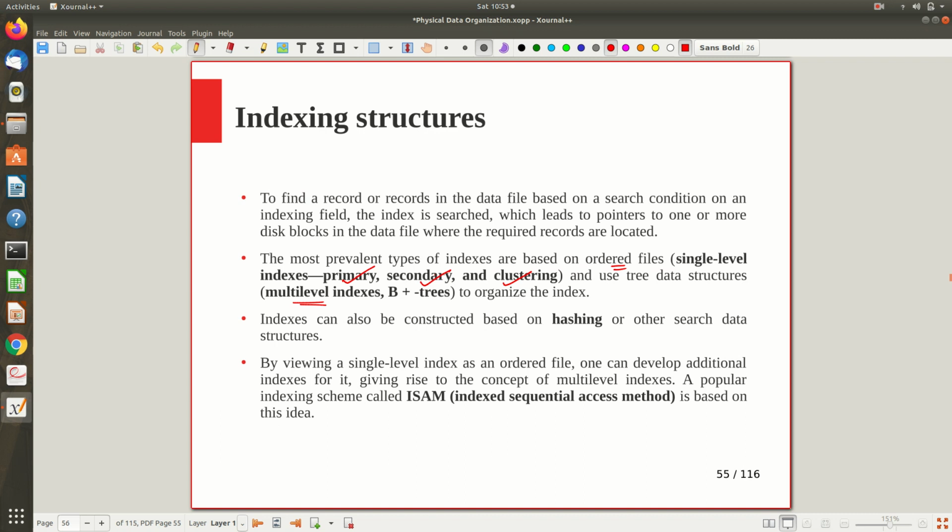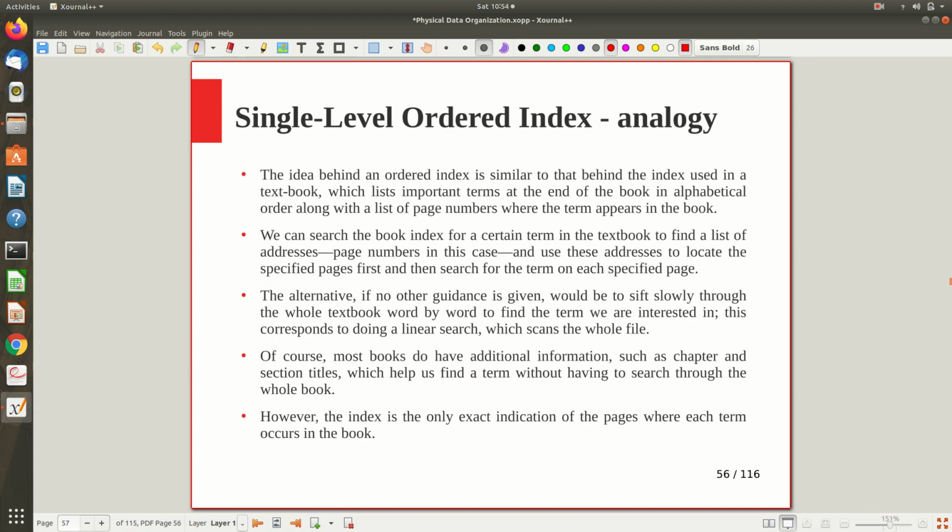Index can also be constructed based on hashing, something we discussed in extendable hashing. I hope you watch the previous video, you will get a feel about it. And this is one of the popular file organizations used by IBM, the indexed sequential access method. It is something like the primary indexing, single level primary indexing, and a slight variation of it is used here. This is popularly used in most of the databases, so that's why that name is highlighted.